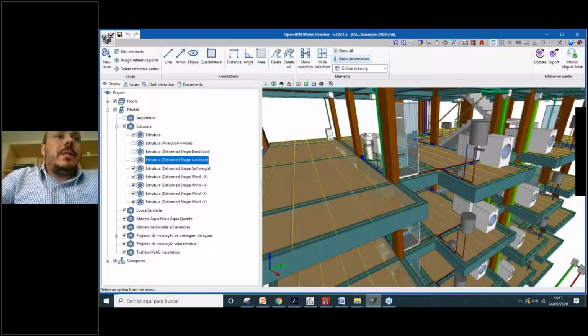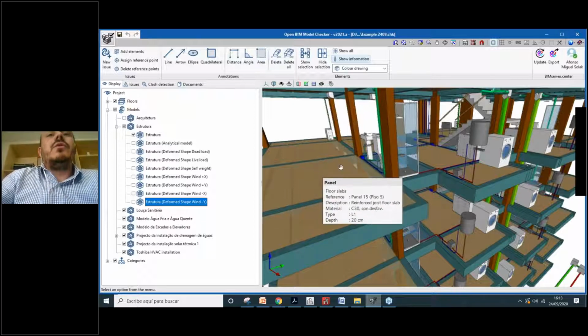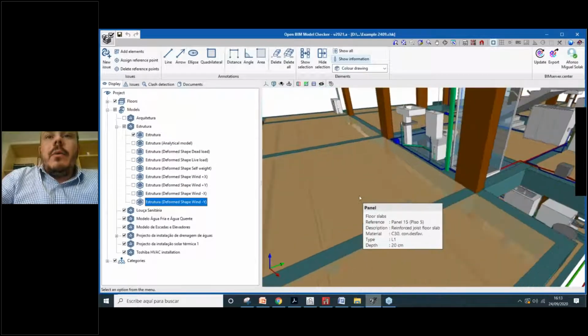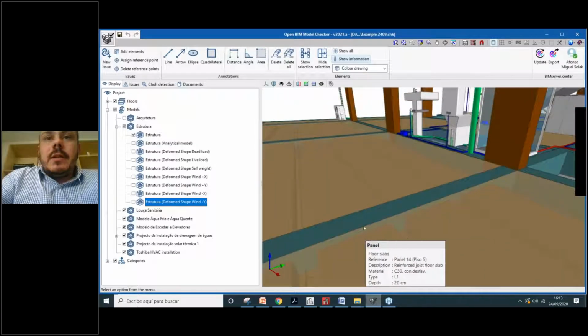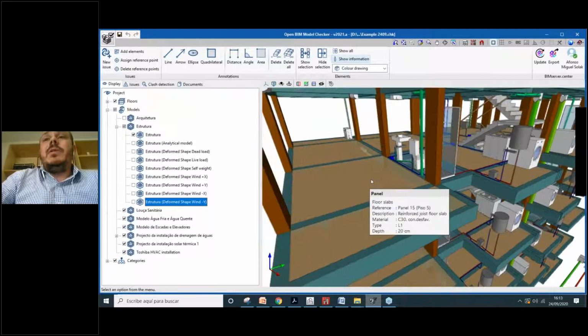If you see, we can deactivate this information. Let's deactivate everything. Now we have actually just the beam model of the structure. If we go here, we can also see the joists and the beams.